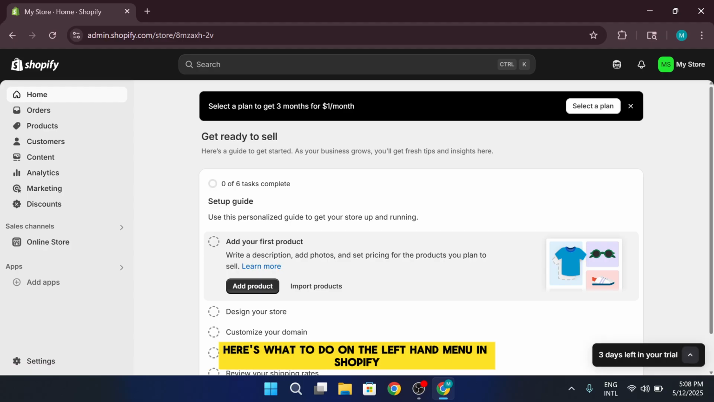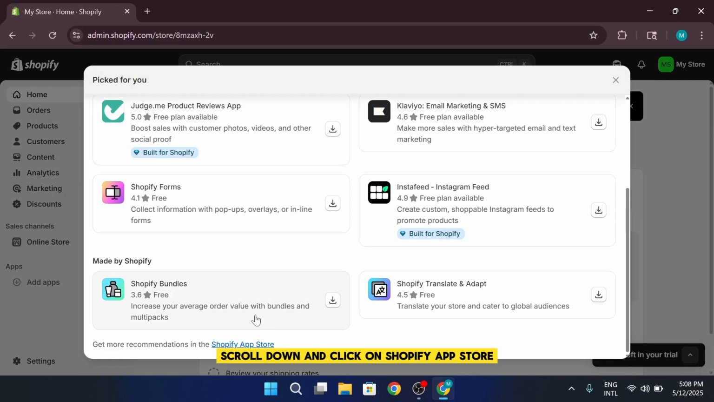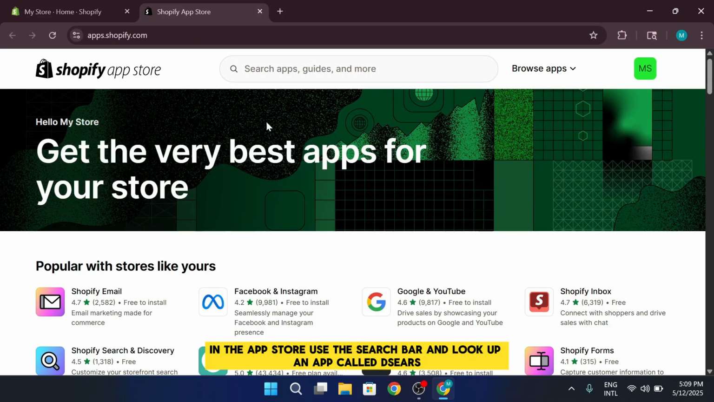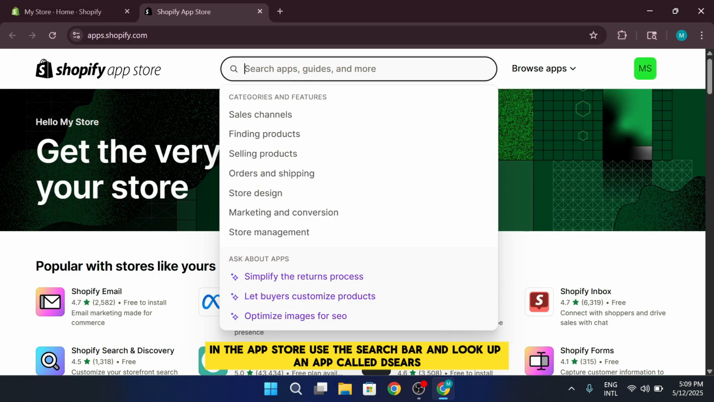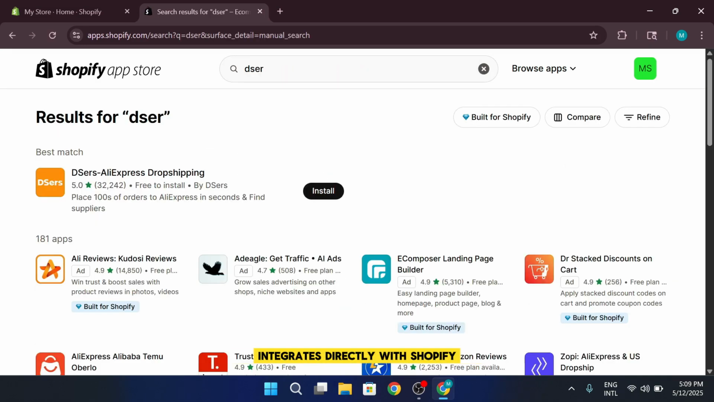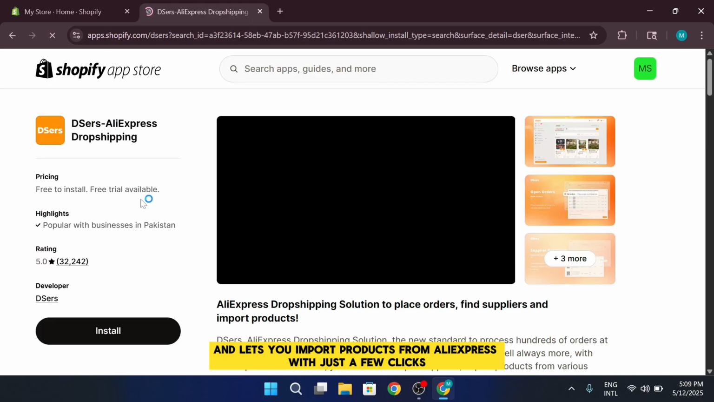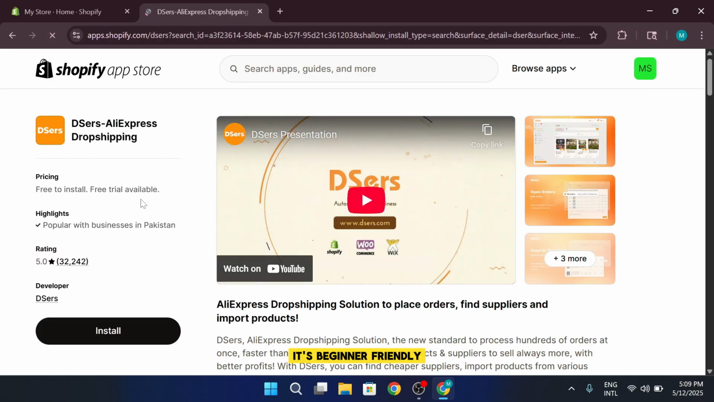Here's what to do. On the left-hand menu in Shopify, click on Apps. A pop-up will appear. Scroll down and click on Shopify App Store. In the App Store, use the search bar and look up an app called DSERS. DSERS is a free dropshipping plugin that integrates directly with Shopify and lets you import products from AliExpress with just a few clicks. It's beginner-friendly, and all you need to get started is a DSERS account and an AliExpress account.